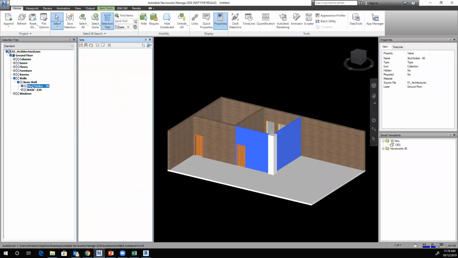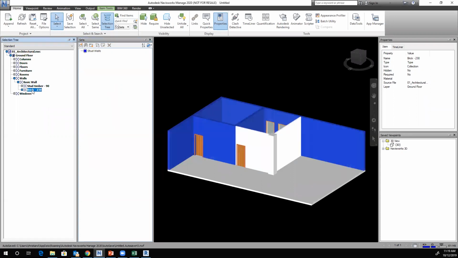And now I have selected the stud timber walls. You see them here in blue in the model. And now I just click here, save selection. And now I can have a new selection set with the stud walls. The next selection set I have maybe is brick 230. And now I create another selection set for the brick walls.